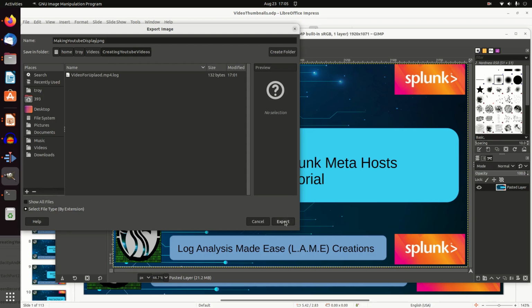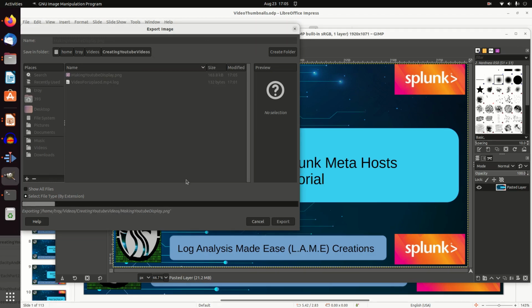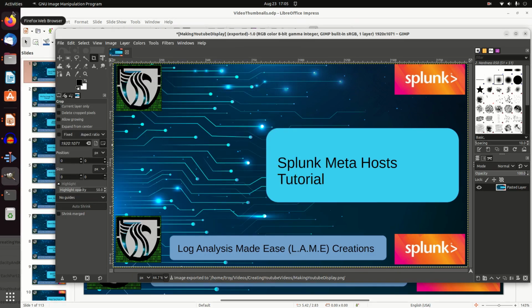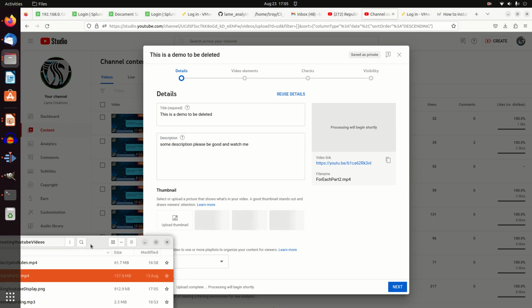So if I hit export, it's going to export it as a PNG, and that's good. I don't need to change anything. I just hit export, and boom, I've got me a nice little PNG file. What's that used for? I come down here and it says a thumbnail. This is the picture that people can see when they look at your video. You want it to stand out and be good looking. Hopefully mine's good looking. I don't know.